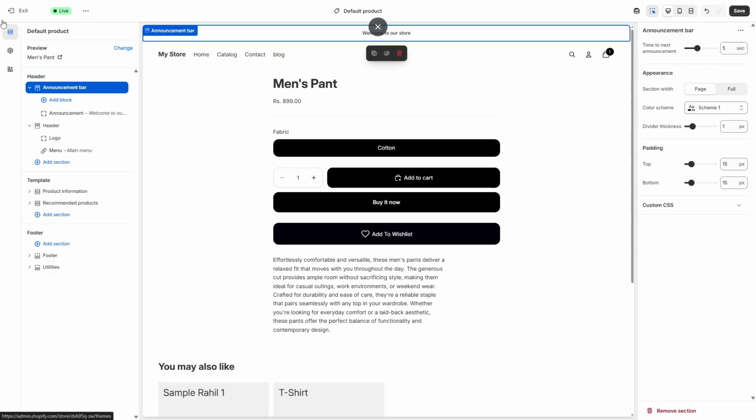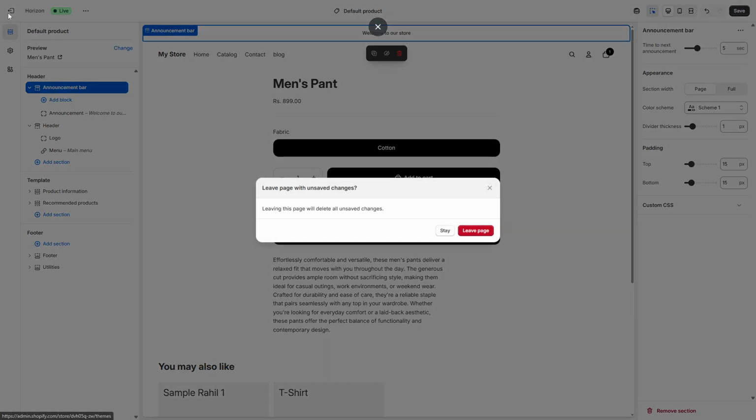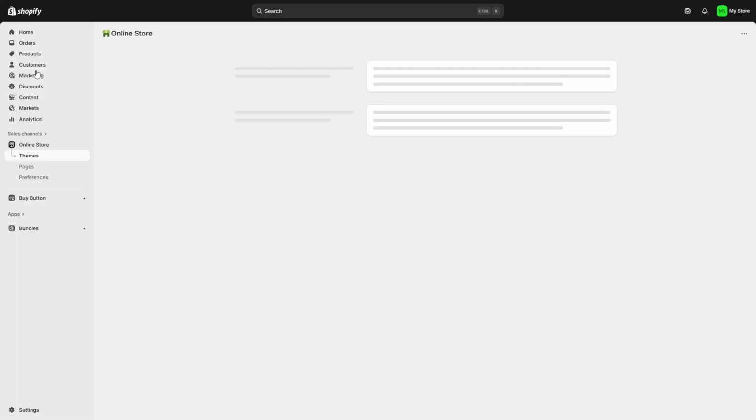With page switching, sections and blocks, global theme settings, and a steady save routine, you're ready to make polished, on-brand updates to your store anytime.